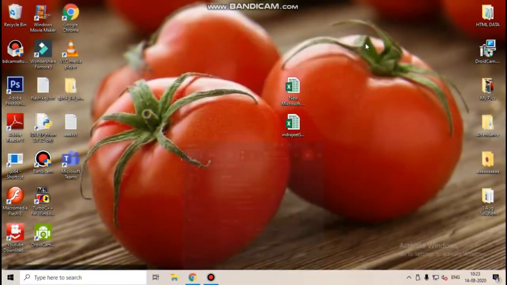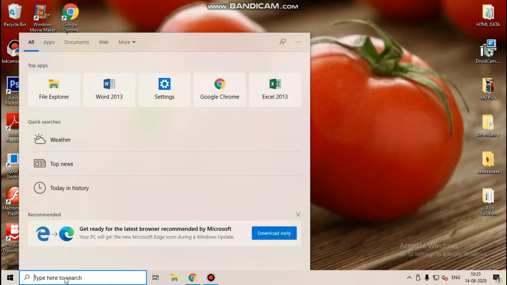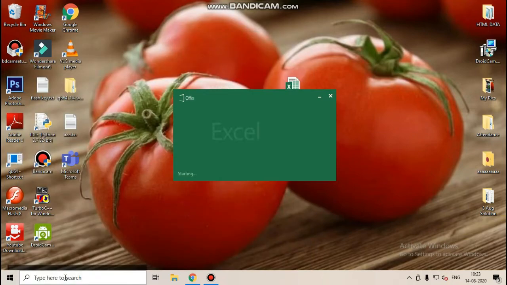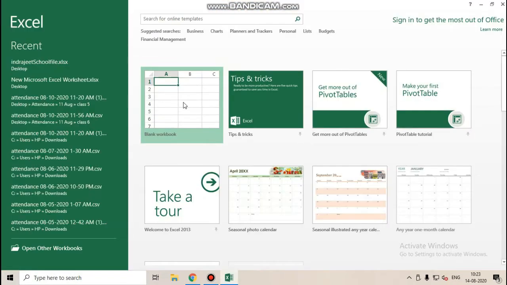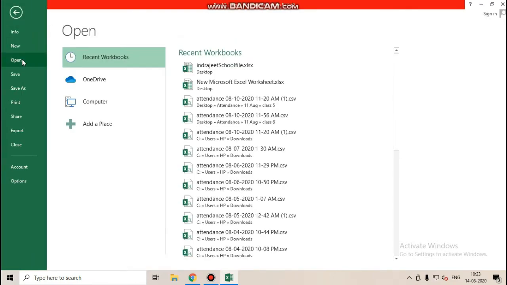Hello everyone, I'm Indrajit here. Again, I'm going to tell you how you can open your existing file. First you have to open Excel, any file you are working on, or you can click on your file. But I will tell you how you can open your file from inside. So for this you have to open Excel, and suddenly you remember that you have to open your previous file. Go to File and click on Open.